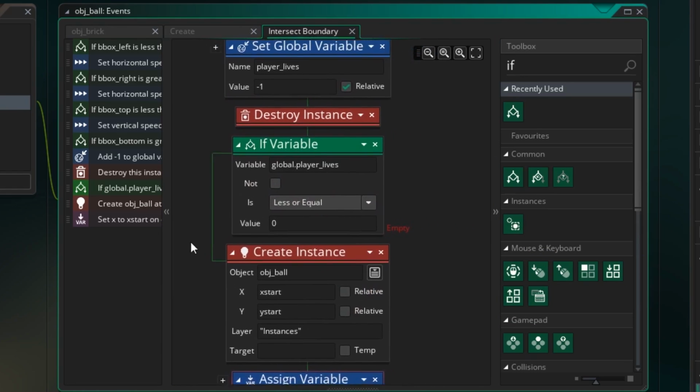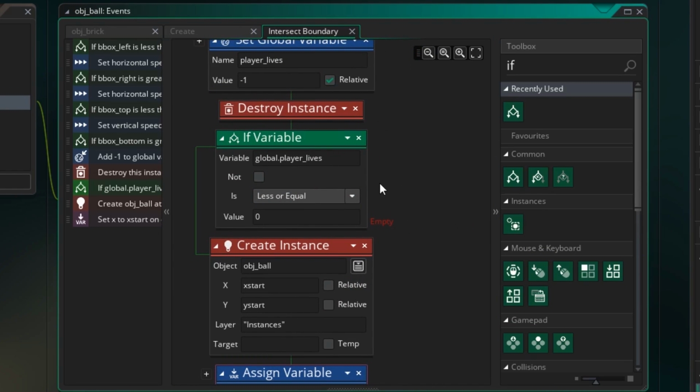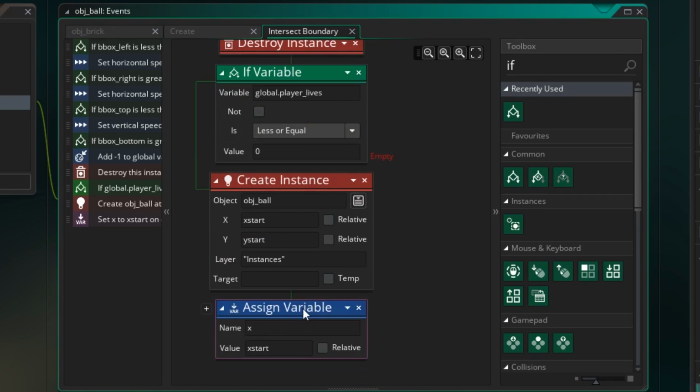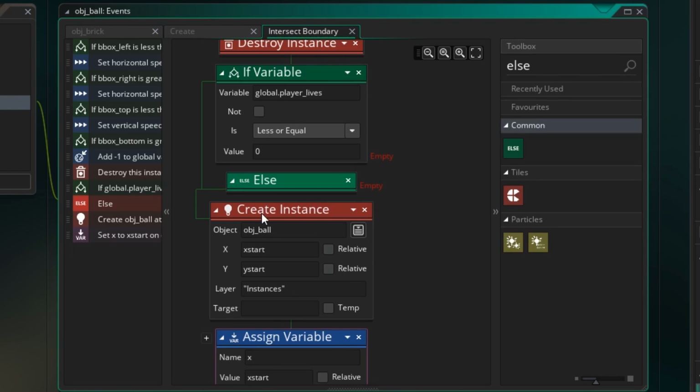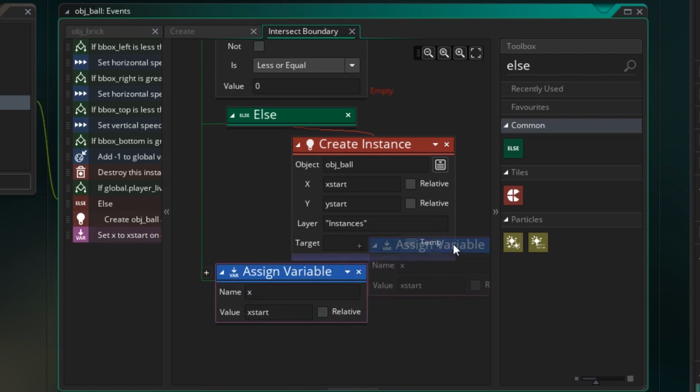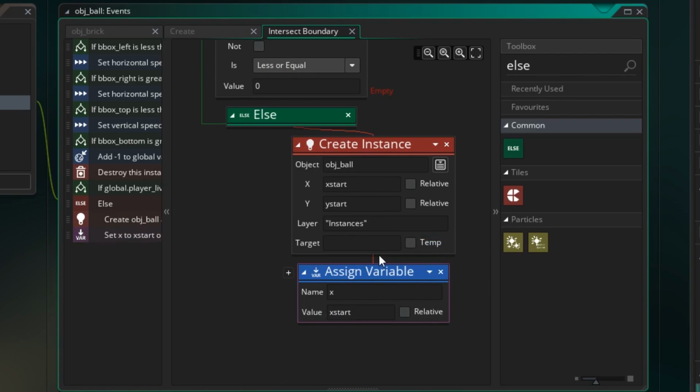So if that is the case, then we will do our restart code, but actually, otherwise, I want to be doing this stuff. So before we move on, I might put all of this into an else. Put in an else. And this means if this isn't true, then do the else stuff. So if we still have lives, then we want to be recreating the ball and letting the player have another go. So we'll put that in the else. Make sure we move both of these into here.